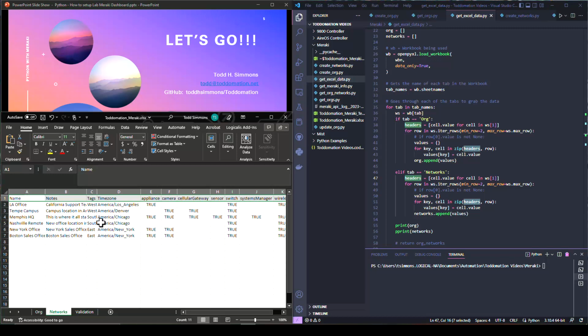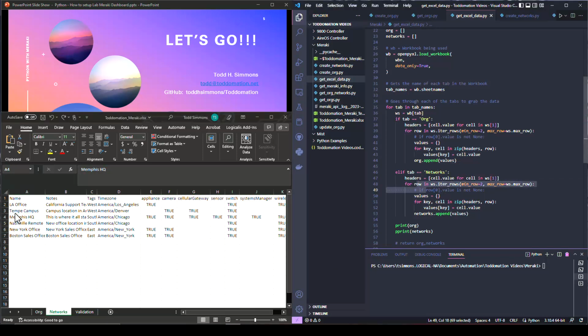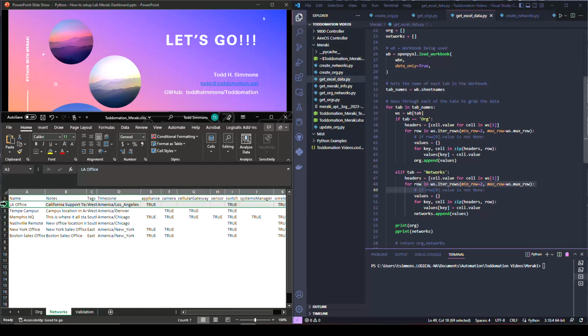And each one of those keys is going to be represented here. So as we go through each row in ws.iterrows, it's going to say the name key is going to be LA Office. Then in the same dictionary, remember, each one of these lines inside of an Excel document is going to be a dictionary. So make sure that's clear.